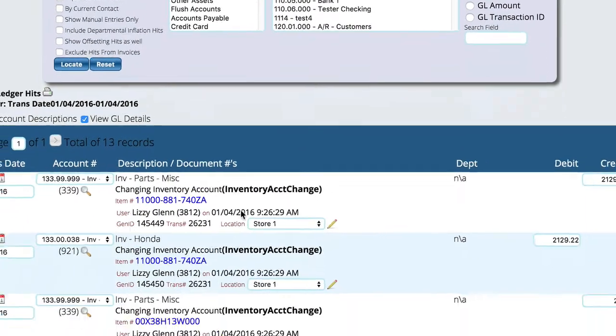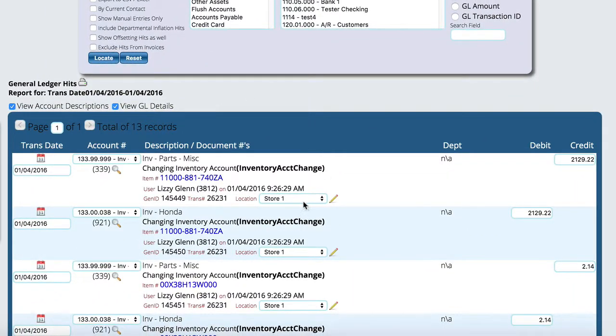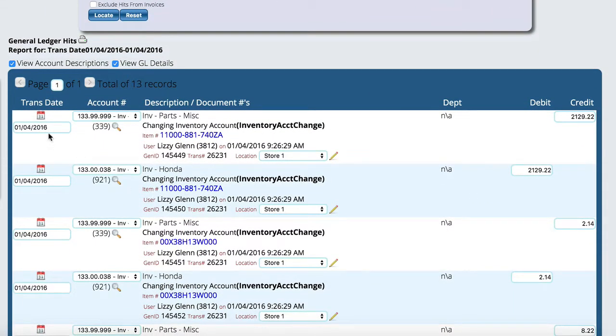A couple other things to look at is when you get your results of the GL locate control, you can see down here that we actually have the ability to change the date. So you can backdate or forward date things on the GL itself. You can change account numbers on certain things. So you've got some control down here in the GL itself to help out with some of that stuff.